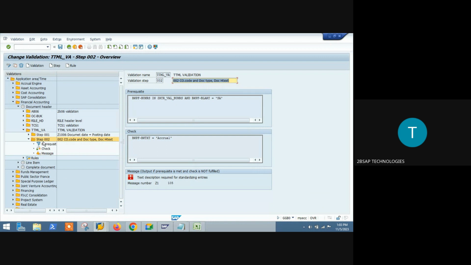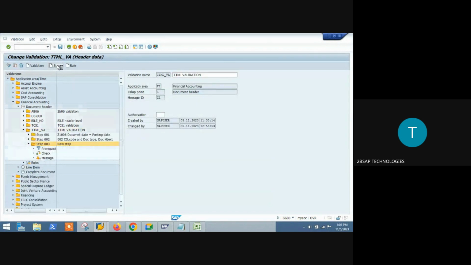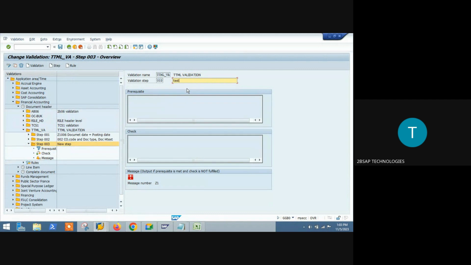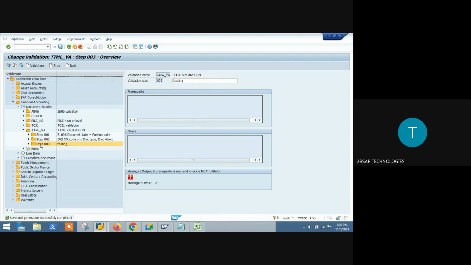Now assume you are in real time now, the same setup is available in your production system. Now you are doing a new development for the validation. You are defining a step 3. Forget about prerequisite checks and messages. Assume you have defined it. Save. Once you saved it, this step 3 won't move anywhere. It will be available in your development system. And with respect to stepwise, it is not possible for you to transport. You can see, with respect to stepwise, it is not possible.